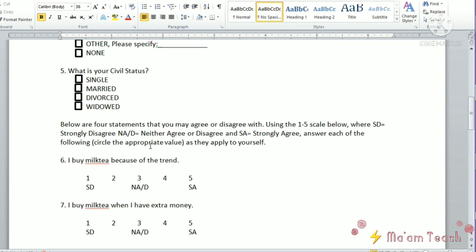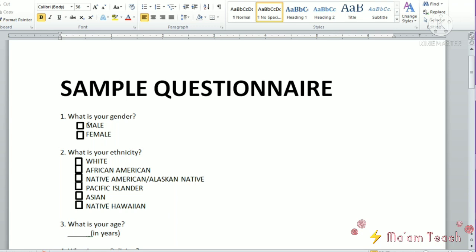But in our previous questions, like for example here, the civil status, the gender, and the ethnicity, these are examples, class, of the nominal level of measurement. Why nominal? Because it simply labels. It doesn't have any ranking or any order. So this gender here, as you can see.